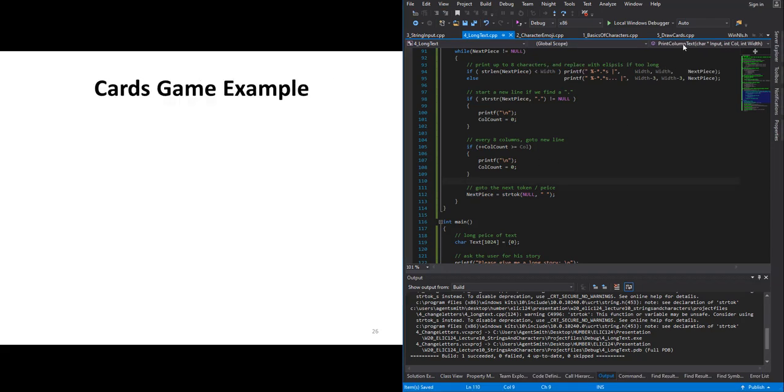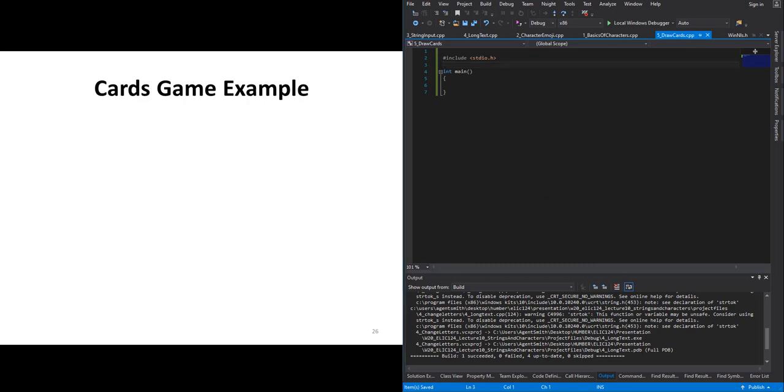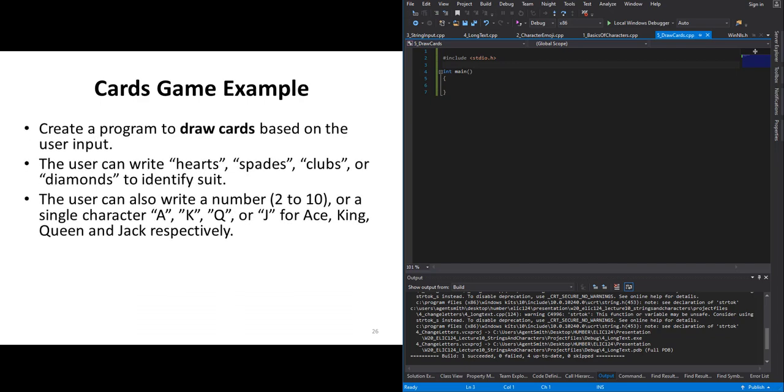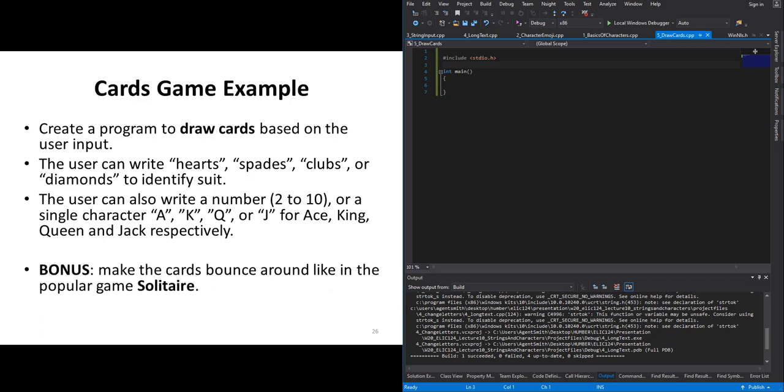As the final program in our lecture, we're going to learn to draw some cards. We're going to draw cards using Unicode characters, and we're going to draw them according to the user input. The user can enter in one of the suits and some number from 2 to 10, or the characters A, K, Q, and J for Ace, King, Queen, and Jack. And just for fun, we'll make the cards bounce around like in the popular game Solitaire. So let's see how we can do this.